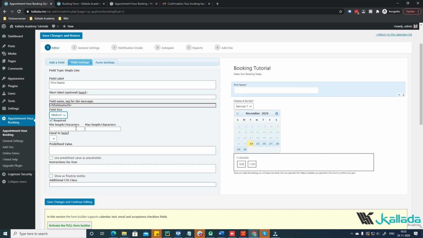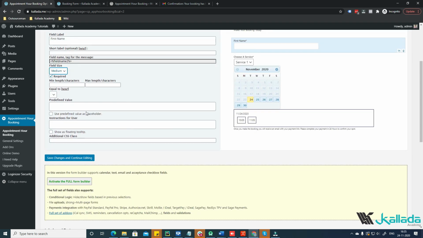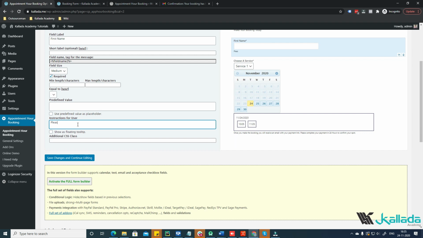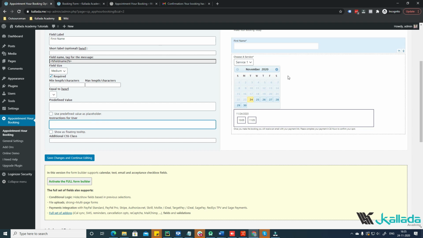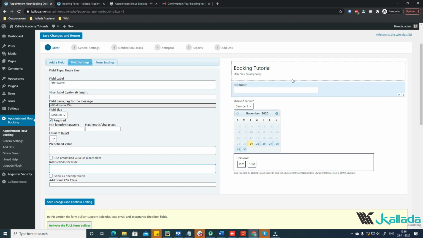And again, if you have restrictions like a minimum or maximum number of characters, or if you want to give some predefined value here, you can give that. And if you want to give some instructions to the user, you can give it here as well. See here, please type your first name here. If you give it under instructions for user, it would come at this particular area. But for now, I don't need that. So we have a first name.